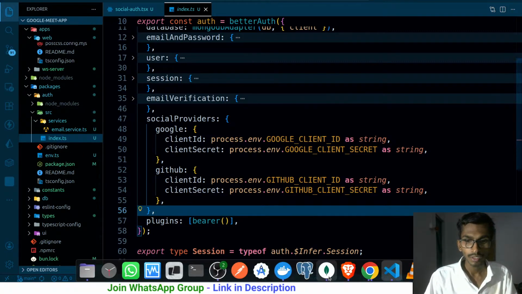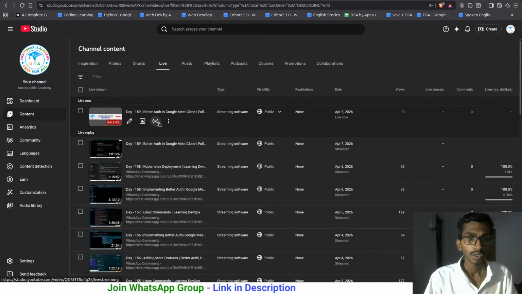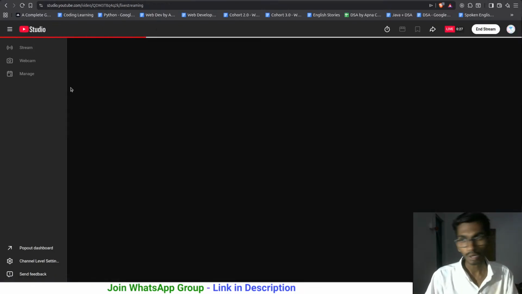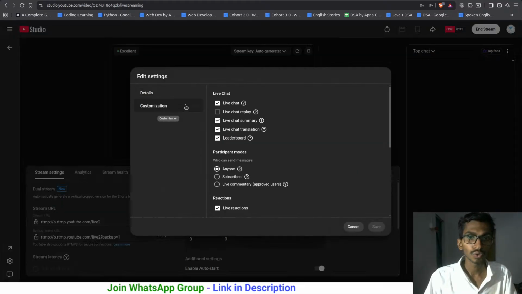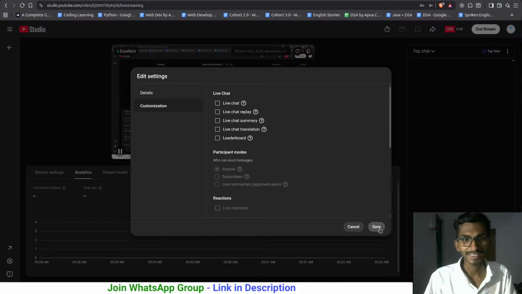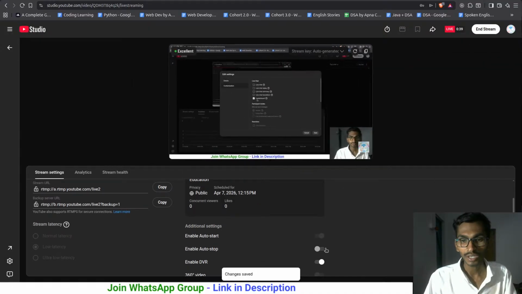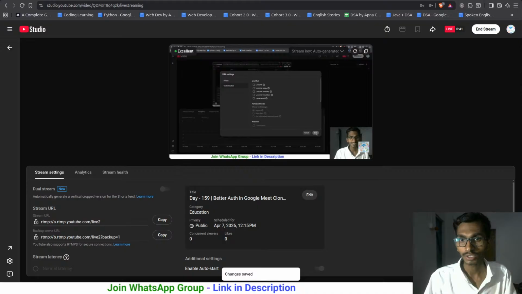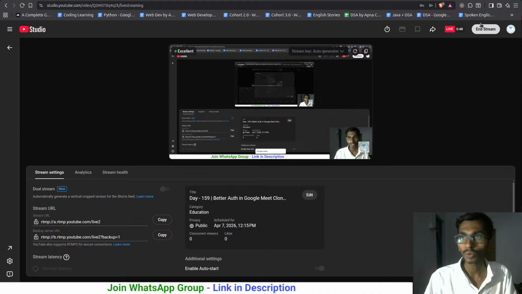For right now, let me first check the status of the live. We are going to be working on this project for 1 more hour, and from now onwards, the main focus is going to be on Google authentication, not Google authentication, I'm saying it the wrong way. The main focus is going to be on implementing Better Auth as much as possible. By the way, the title is not quite right, Better Auth in Google Meet. Okay, let it be. Let's work on this for 1 hour.